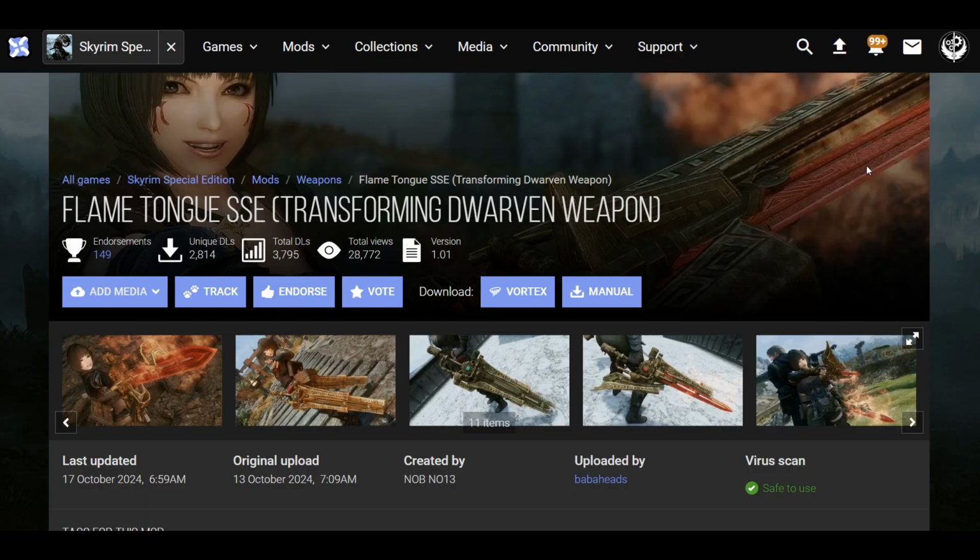We're going to be taking a weapon and making it so that you will be able to craft it at the blacksmithing forge, and also making it so that you'll be able to take it to a sharpening wheel or a workbench to upgrade the weapon.